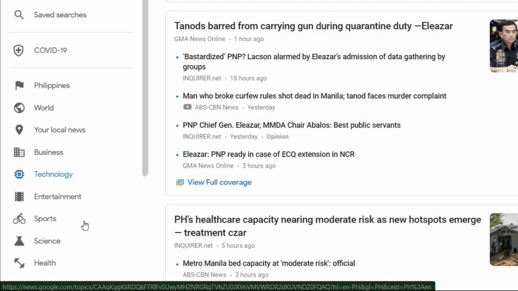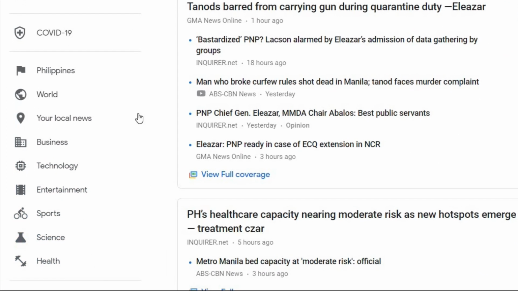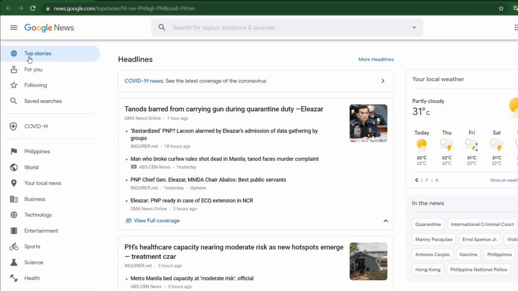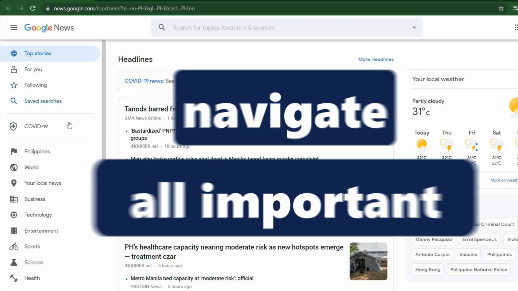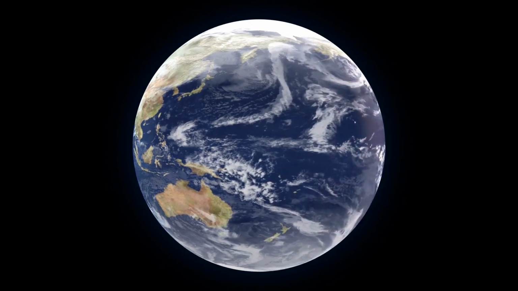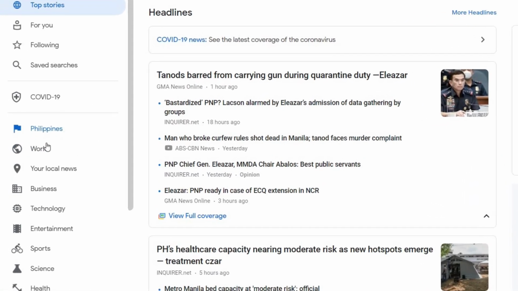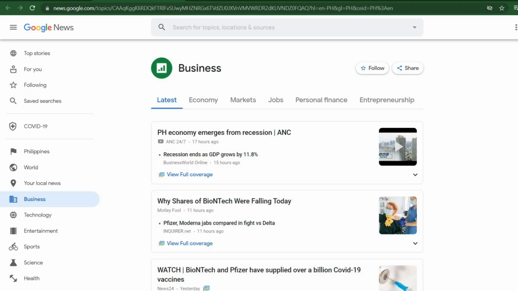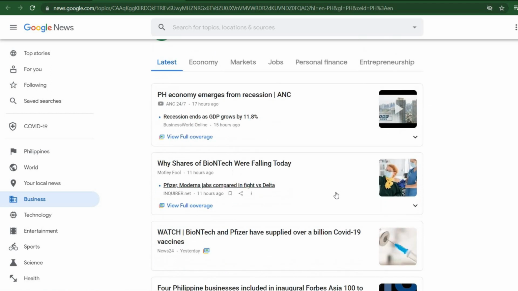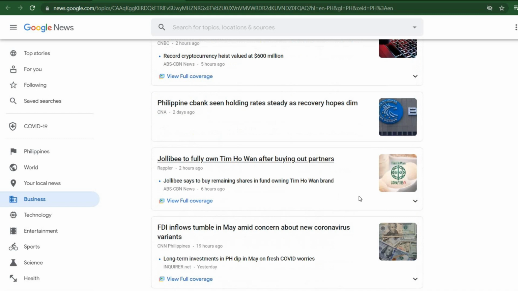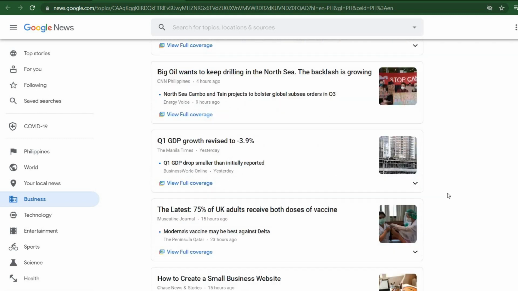There's also popular categories such as business, technology, entertainment, sports, science, and health. These top categories and top news help you navigate all the important things happening in the world. These help you pick out specific topics you are looking for. For example, if you head over to the business section, it will give you all the top trending and latest business news either in your specific country or in your specific area and all over the world.